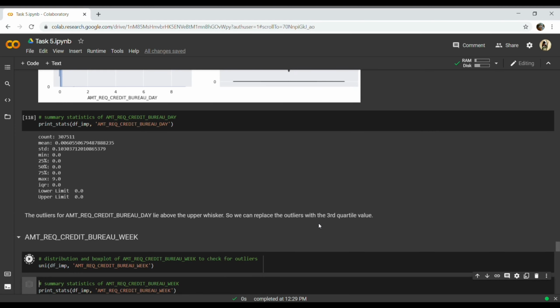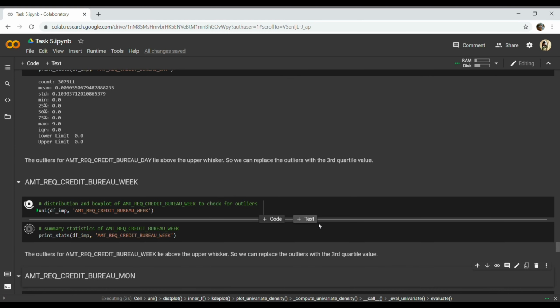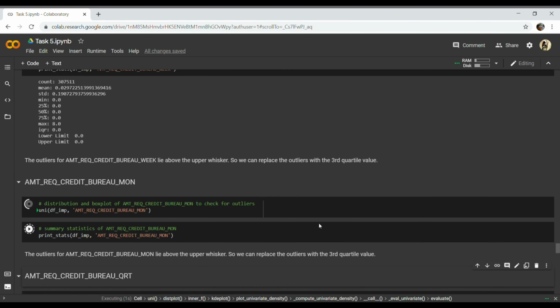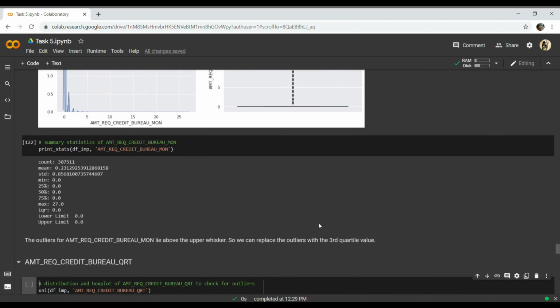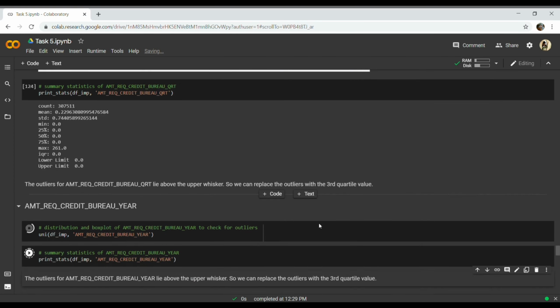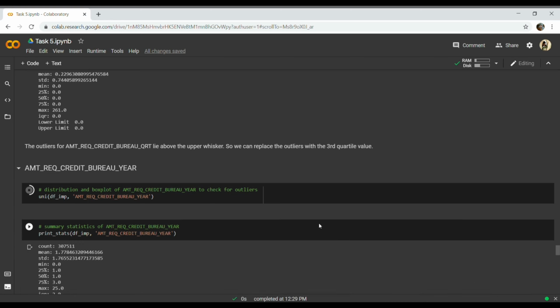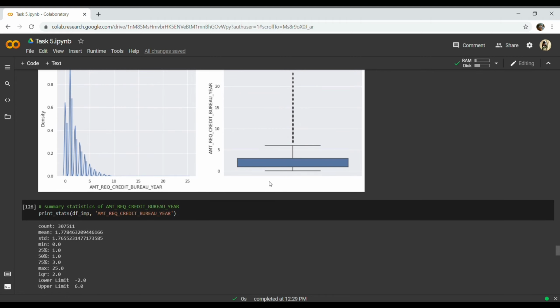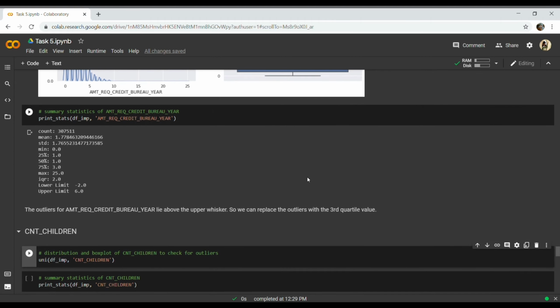Here also the same. The same, once again the same, here too the same. Here the box plot is quite different from the ones we saw before, because it's the year one, the consolidated one of the others, and the distribution also seems to be nice. A distorted one, but still a nice one. Okay, we replace it again with the third quartile value.